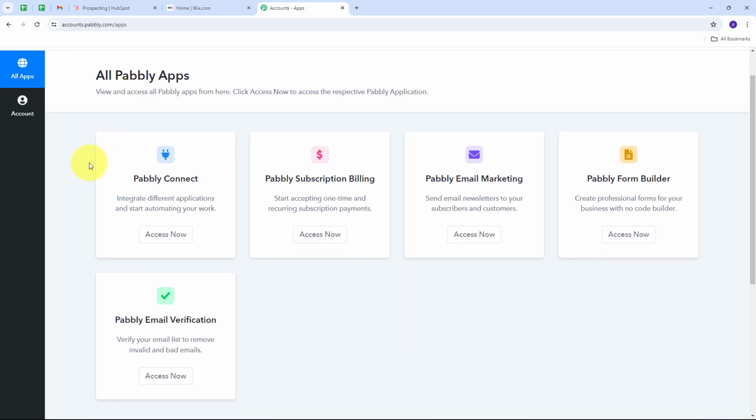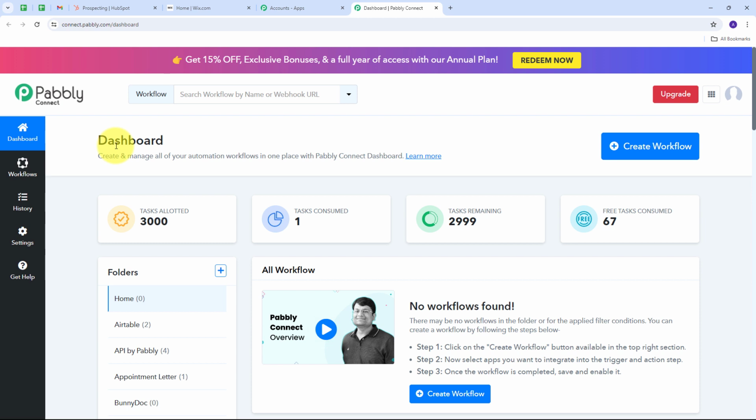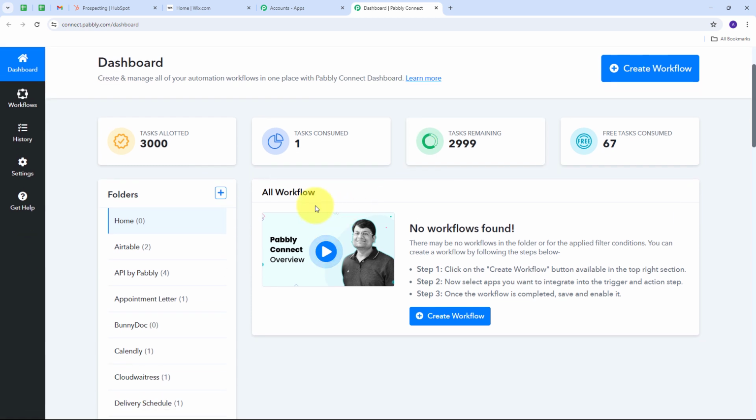and you will get to see this page. So these are all the apps that Pabbly offers and we are going to use Pabbly Connect here. For that, I need to click here on this Access Now button under Pabbly Connect and it will direct us to the dashboard of Pabbly Connect. Here, this is the workflow section and we can see all the workflows that we will create here. And this is the folder section. We can create new folder here and we can save any workflow in any particular folder that we want.